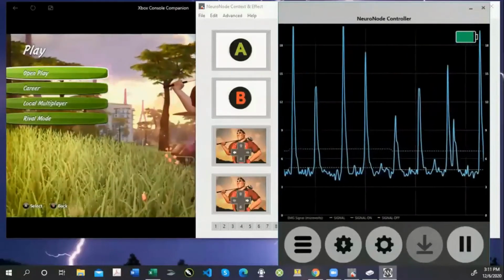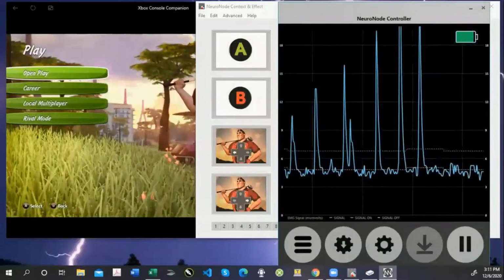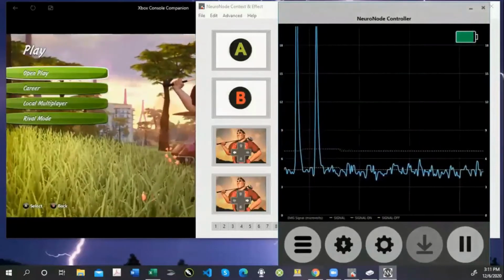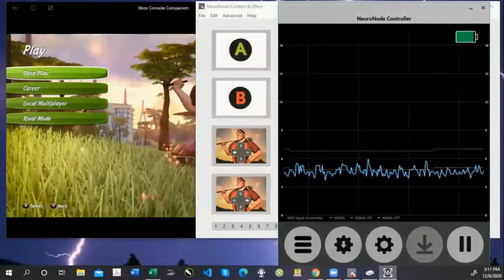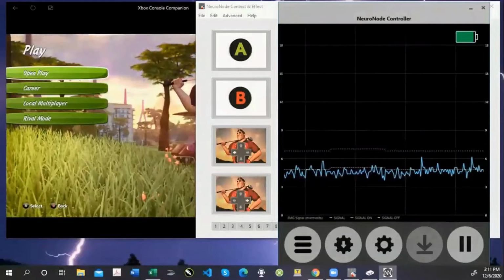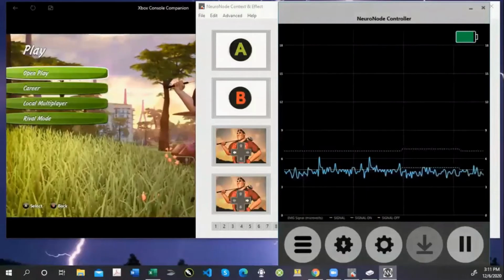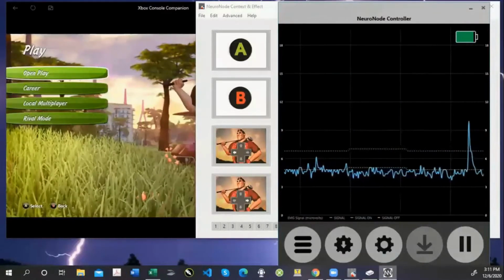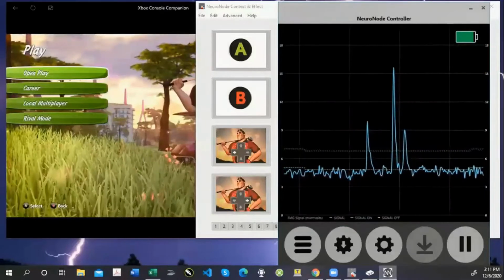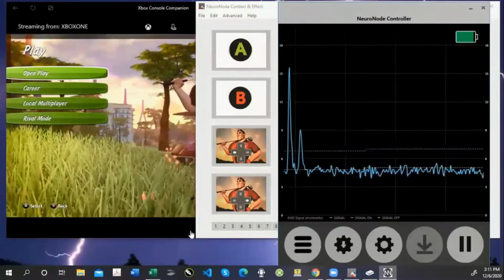And the Xbox ultimately will get these switches, but it goes through the context and effect. And the context and effect will take a look at where we are in the golf game, and it will reroute the switch to the appropriate control. Sometimes we will want to hit the ball. Sometimes we will want to use a cursor to adjust our angle for our putt. And sometimes we'll want to make other menu choices. So the context and effect will reroute our switches to the appropriate Xbox control. So let's start now.